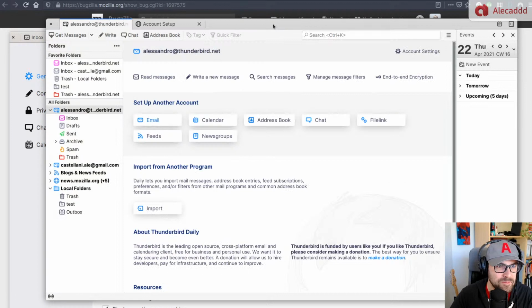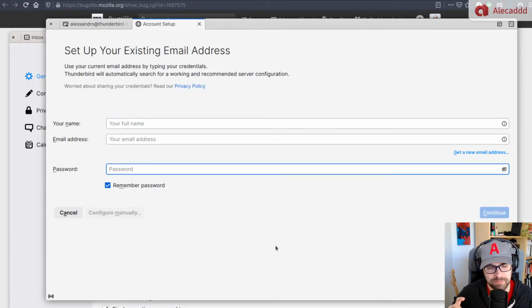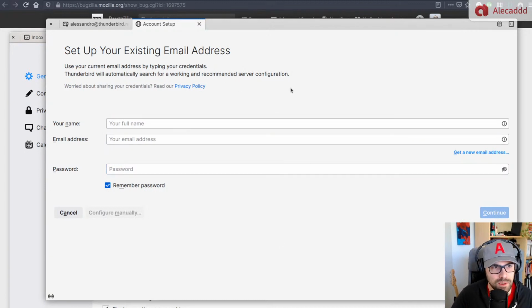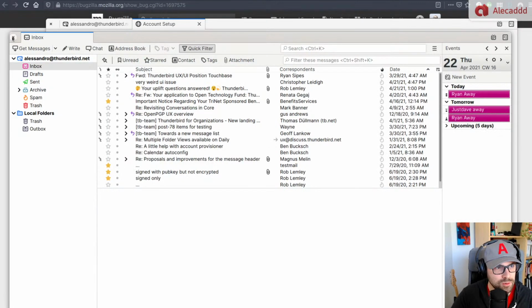Anyway, the account setup, of course, because the Proton UI is enabled, is also inheriting those things. It's inheriting those colors or variations and stuff like that. So we need to account for that.